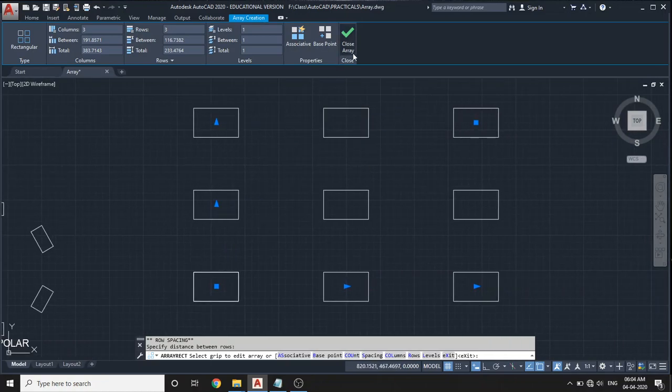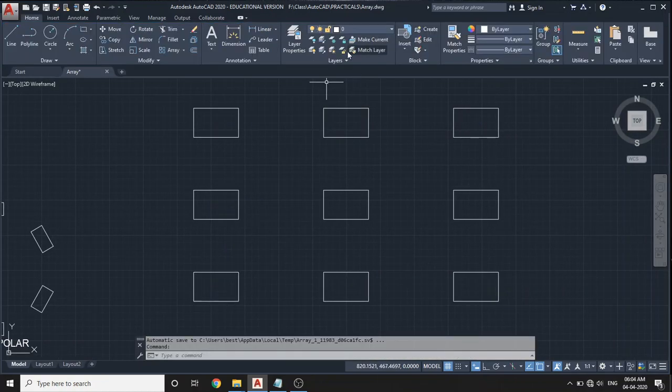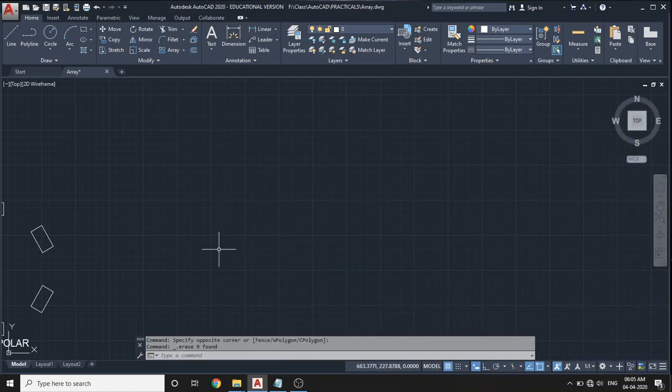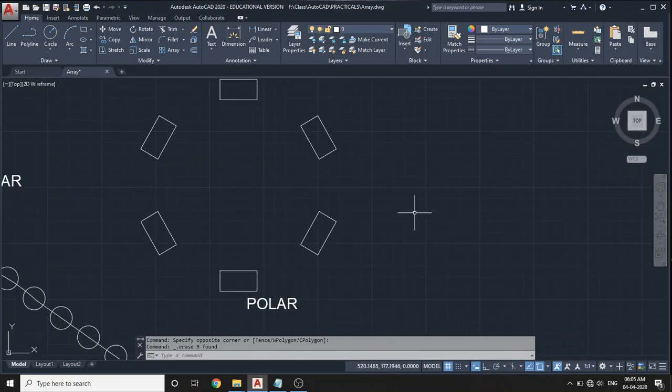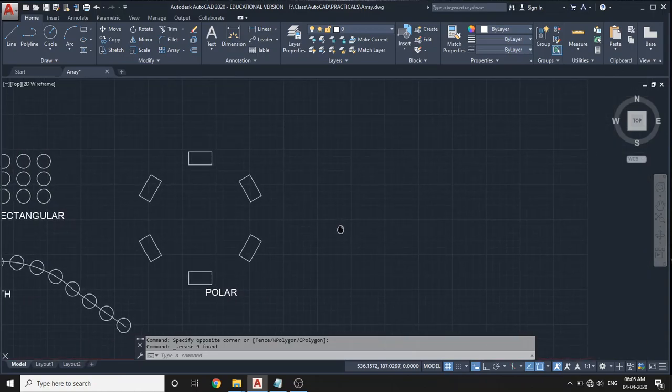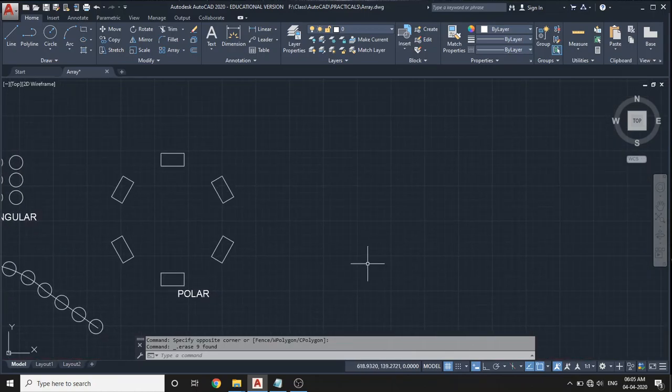So okay, now I will close the array, and you can see that the objects here are separate objects because I have unchecked the associativity property, so that all the objects are separate. So this is about rectangular array. Similarly, you can see polar array also. Polar array also has got different options like this.